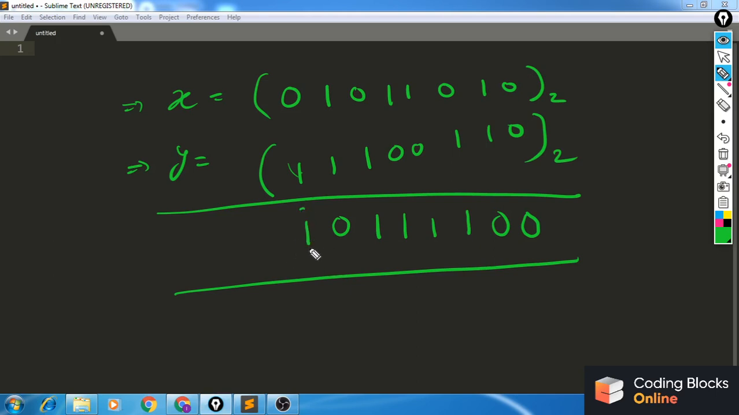So overall the number of ones in this particular string is going to be my answer, the Hamming distance between x and y. The number of ones here are 1, 2, 3, 4 and 5. So my answer for this particular x and y is going to be 5.